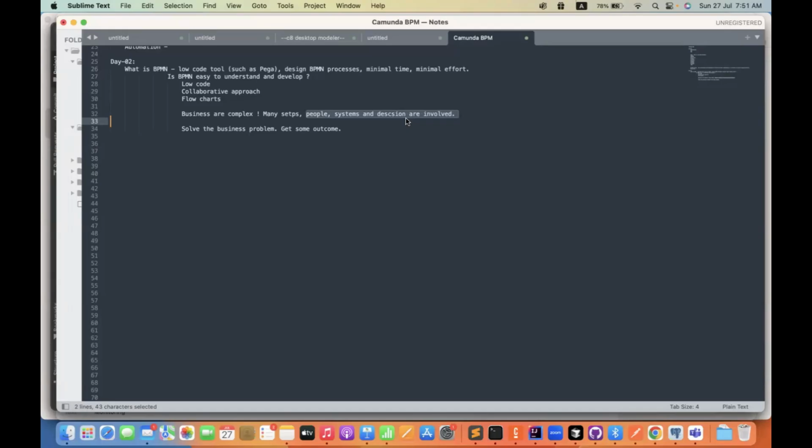People means human in the loop. System means any system task. Maybe you are doing some scripting, you are doing some API call, you are writing some custom code, or you are doing some other things. Whatever is not involved with the people is a system task. And decisions, has anybody heard about DMN?